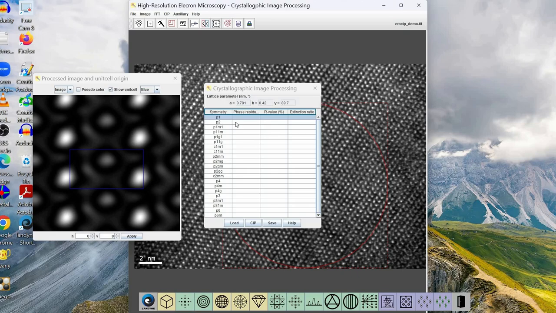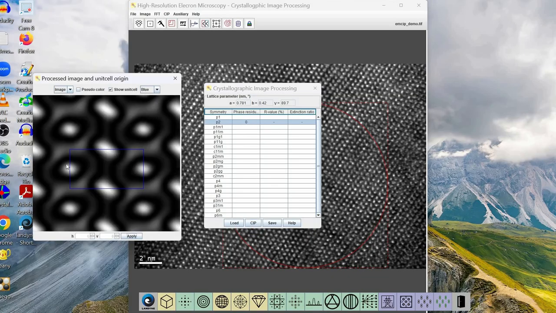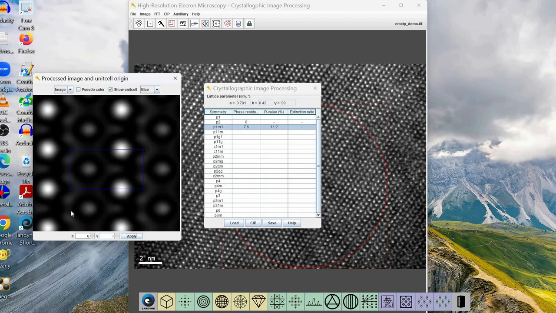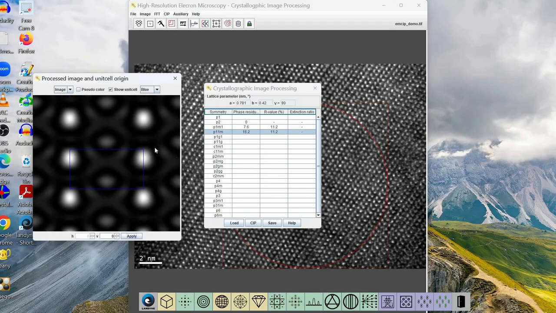So we try P2 here and make a CIP processing. So we get an image like this. That means the original data implied P2 symmetry. And we try the P1M1 symmetry here. We get a symmetry like this. Then we try the P11M symmetry. We get a pattern like this. It's similar but slightly different. And you have to make sure that your image has the symmetry.